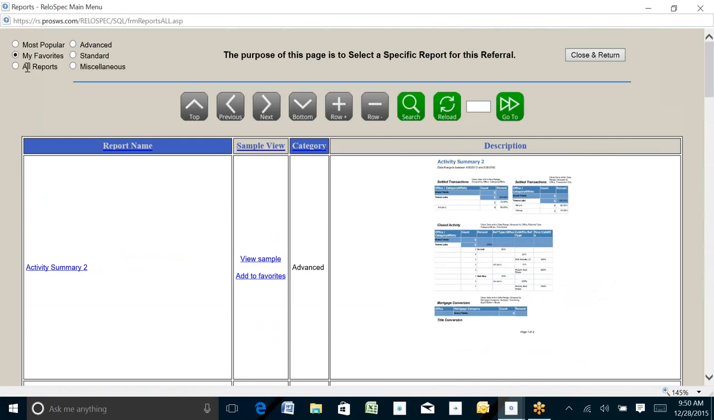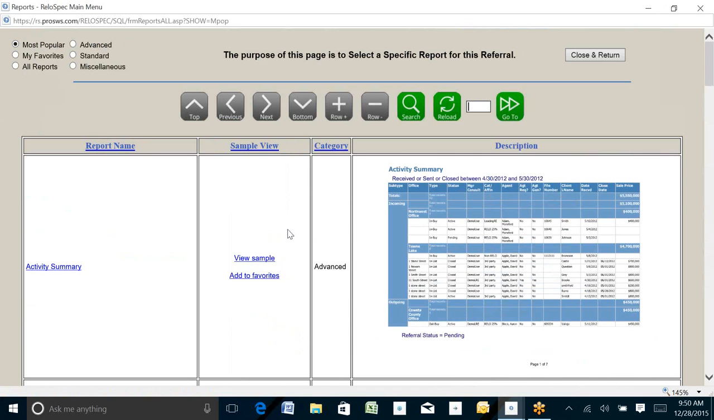So for the time period you enter, anything that was received in, anything that was sent out, or anything that closed between that time period, that has a closing date in the closing sheet, will be included on that report. To find your reports, if you look at the top, you'll see these radio buttons. The most popular ones are reports that we at ReloSpec have heard from our customers that they like, and we put them in the most popular.